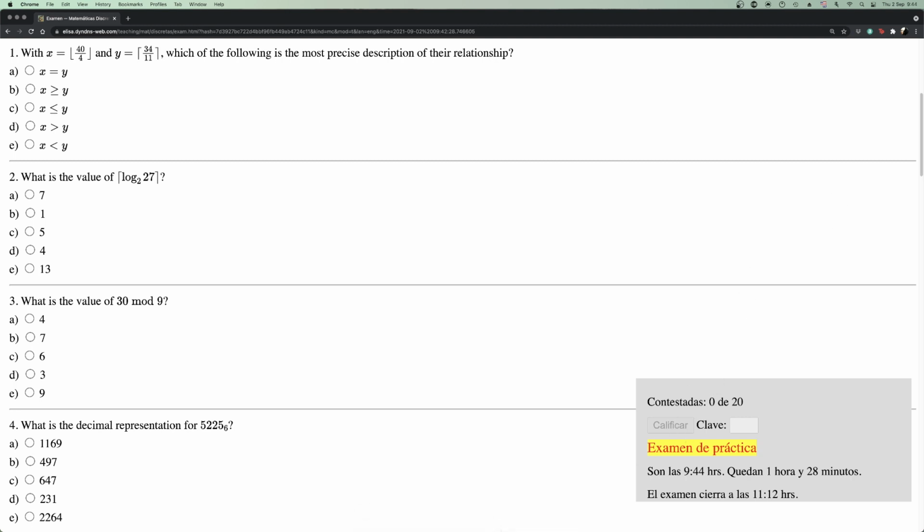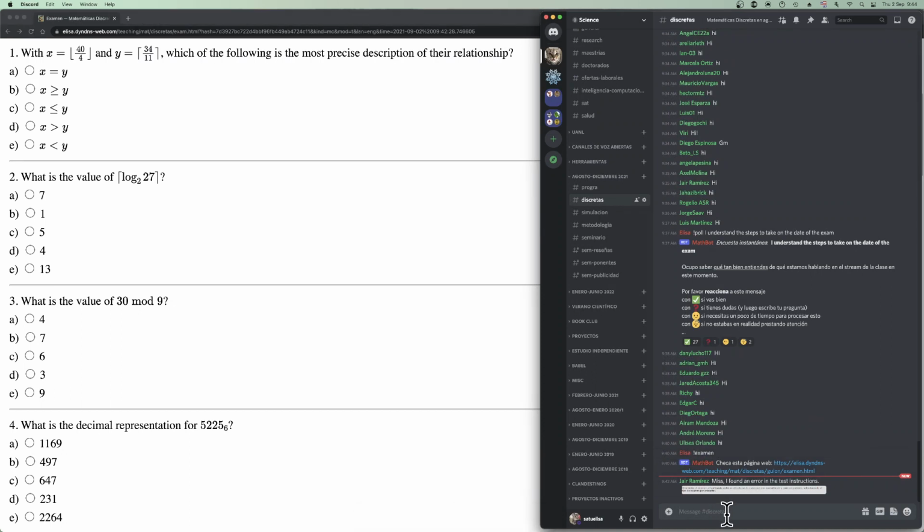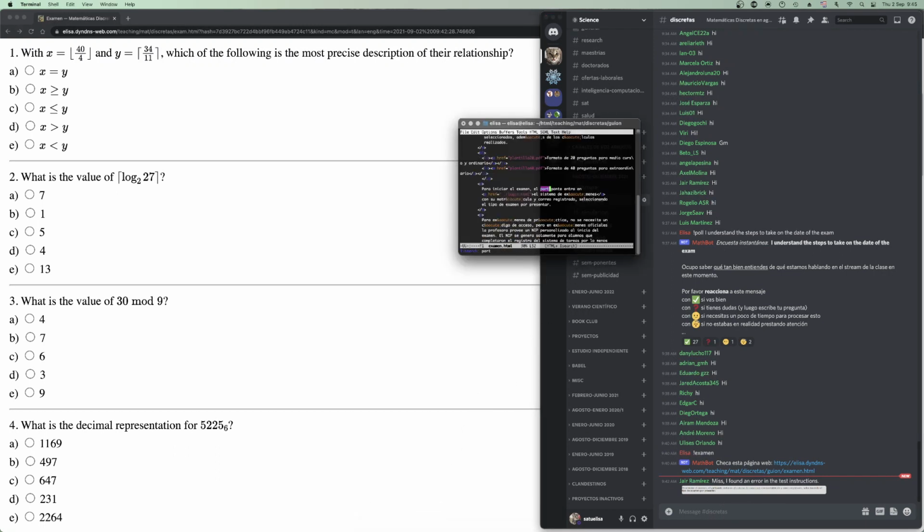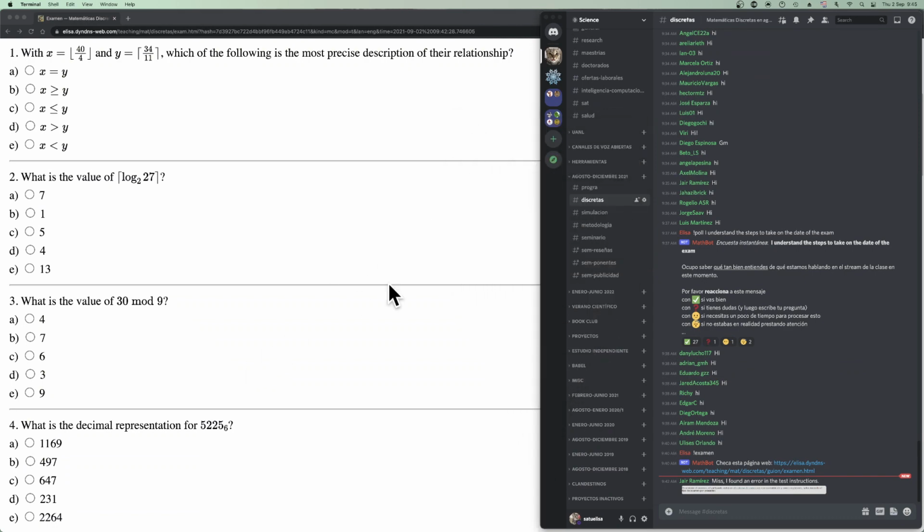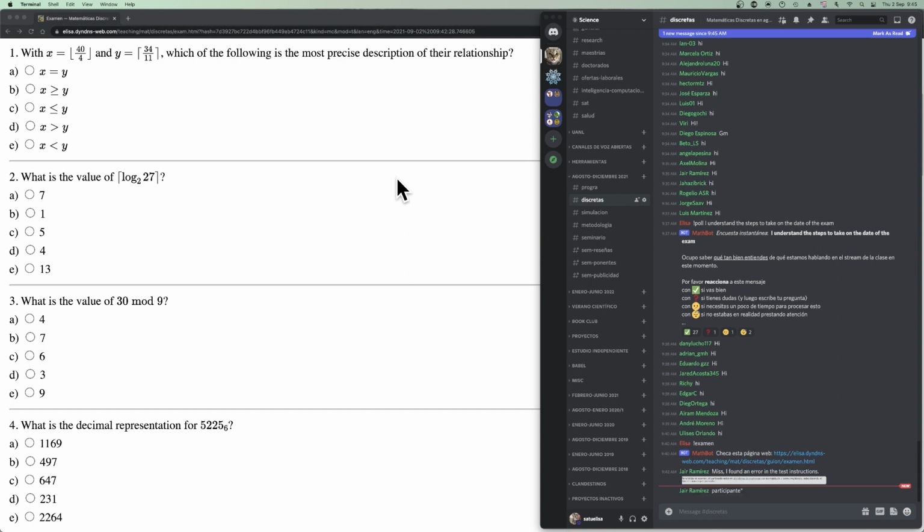Let's see if we have any questions about the system before we start answering these questions. Jair, I'm not sure what the error is. "Para iniciar el examen, participante," there's missing some letters there. Participante. Okay, thank you. It's been updated. Remember, anytime I make corrections on the page, you have to reload the page. It doesn't load unless you reload it.